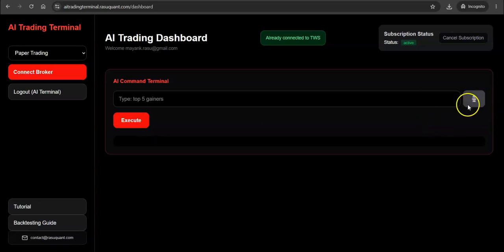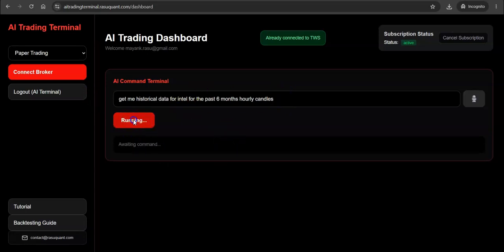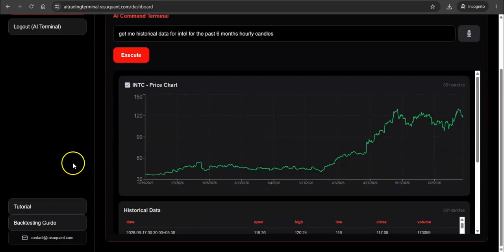So let me again try the voice command button. What do we want? Let's get something for Intel. Get me historical data for Intel for the past 6 months, hourly candles. Yeah, and looks like it was able to understand my voice command correctly. So let me now execute it. All right, and we've got the result.